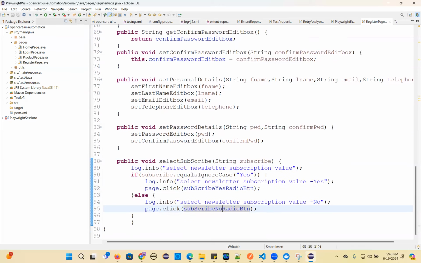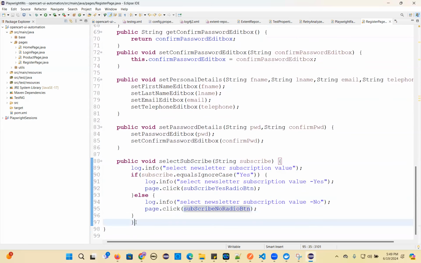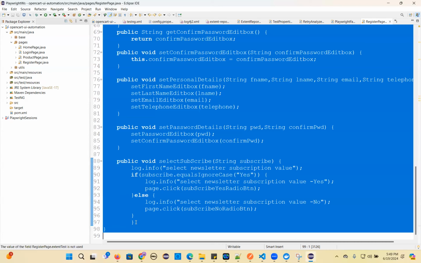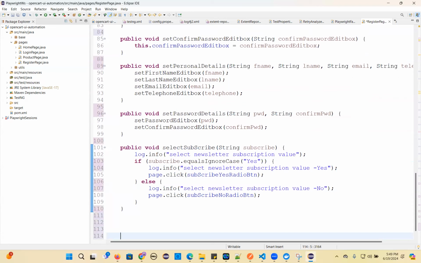That's it. So now all are done. So what is left now? So this part is done. This part is done. Now you need to check the agree checkbox. So write one method for this also. So finish that also. Control shift F to format. So public void check agree checkbox.